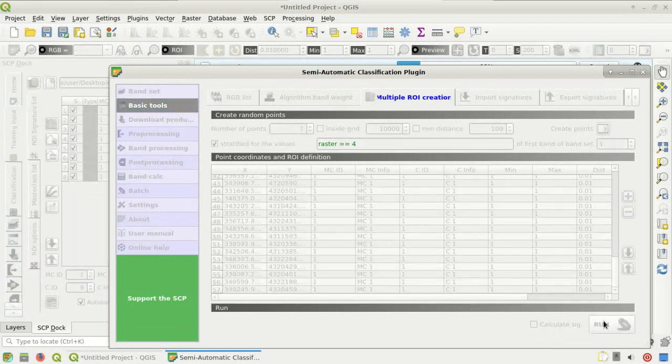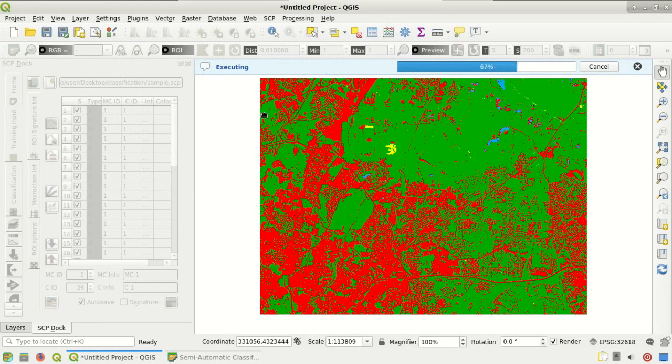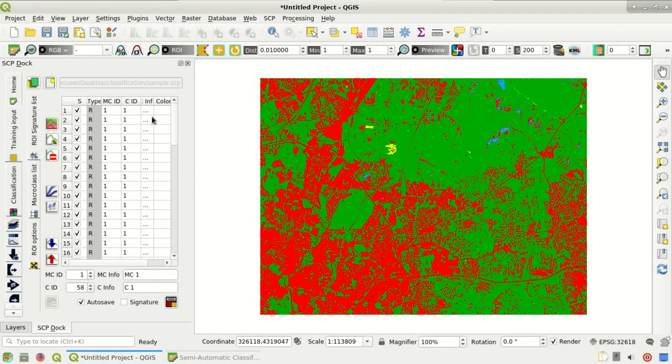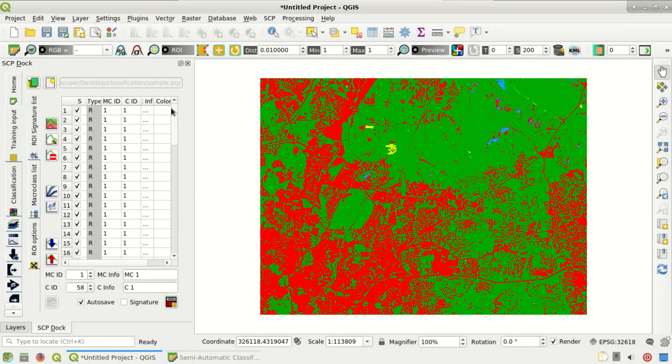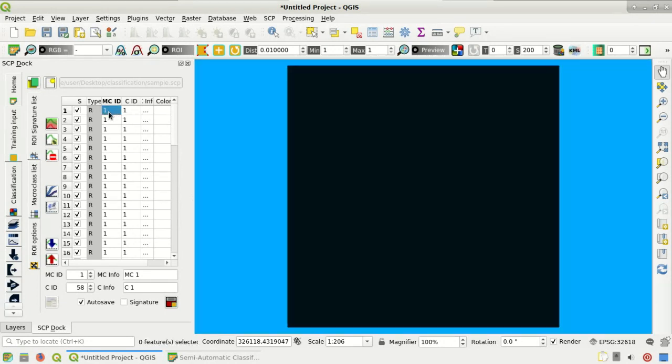Here we have the creation of samples. After a while, all the samples will be saved in the training input. Here we can note the type R, which means that only the polygon is created for each ROI. And we can note the macro class ID and class ID is automatically filled with 1. We of course need to change these values, the macro class ID and the class ID, according to photo interpretation.